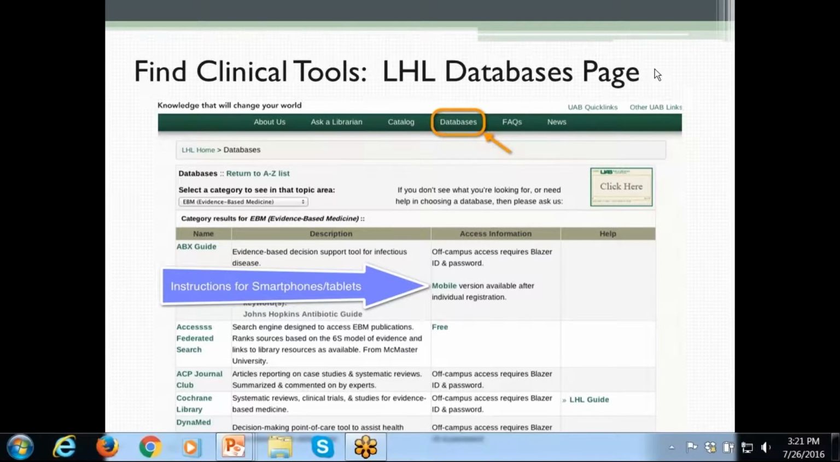Okay, to find all of our clinical tools, you can go to the LHL databases page here. And in this Access Information column, if you click on Mobile for any database, it'll tell you exactly how to get it and set it up. Because Dynamed has a very nice app as well. If you're a Dynamed user, I recommend it. It's just so much easier on your phone not to have to put in Blazer ID and 15-letter password. So I recommend that for anything that you use that you can get on your phone.